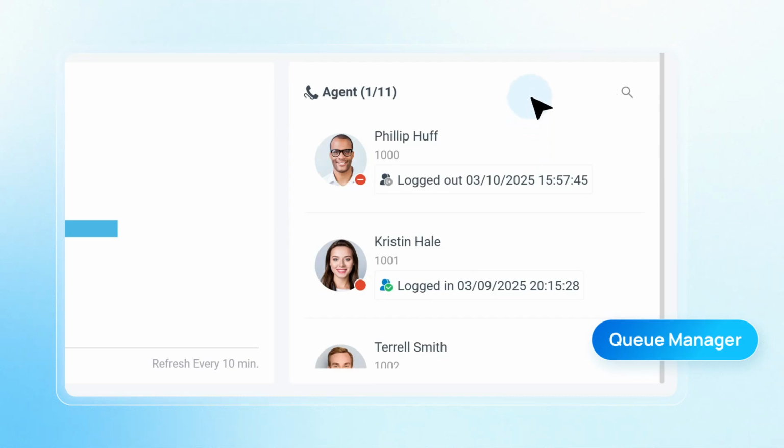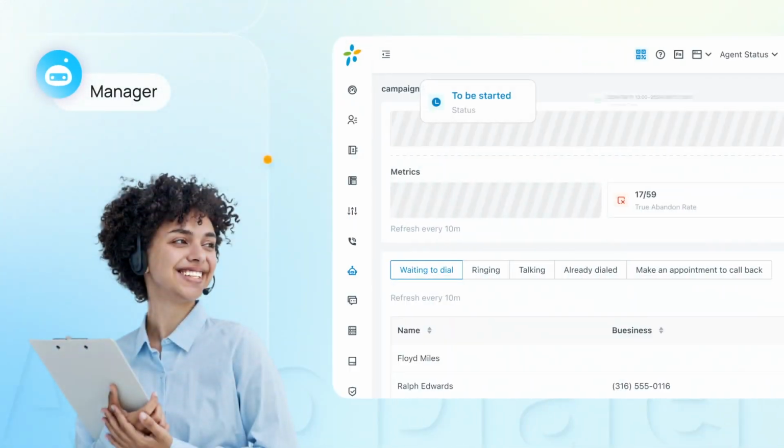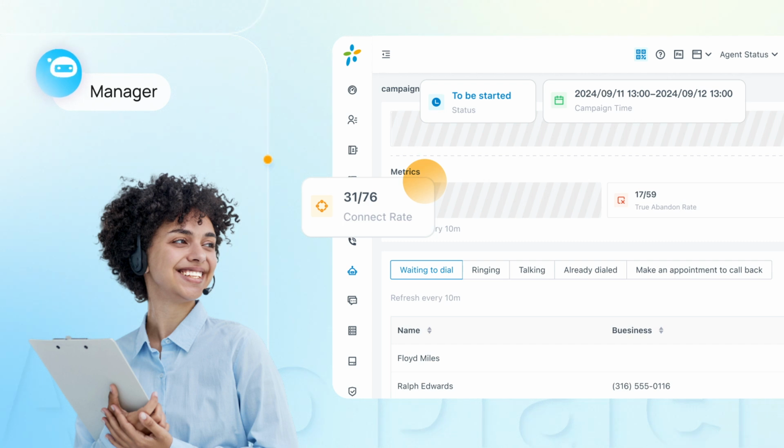Additionally, monitoring agents is the main task for a queue manager. The agent status panel is right behind the charts. In a nutshell, with the easy-to-go workboard, you're always in control, making data-driven decisions to keep your campaign running smoothly.